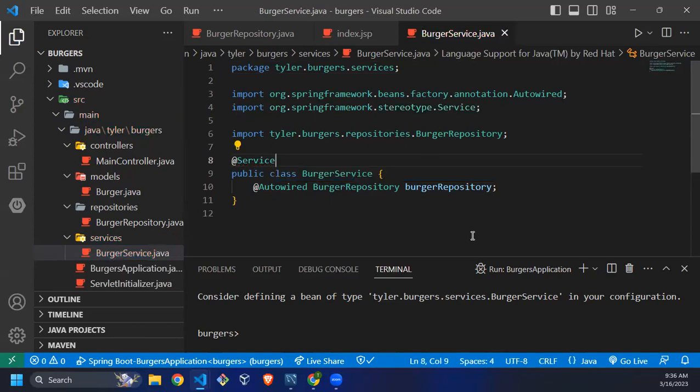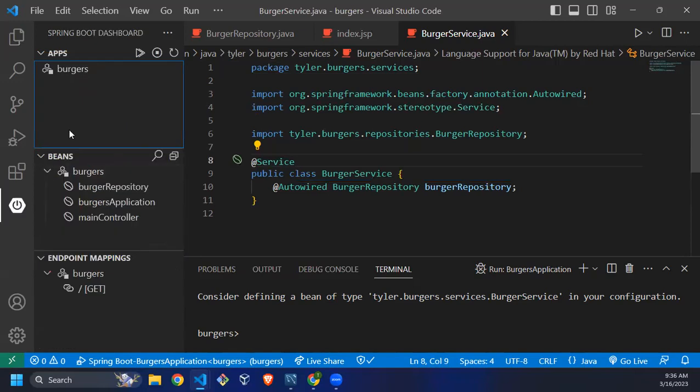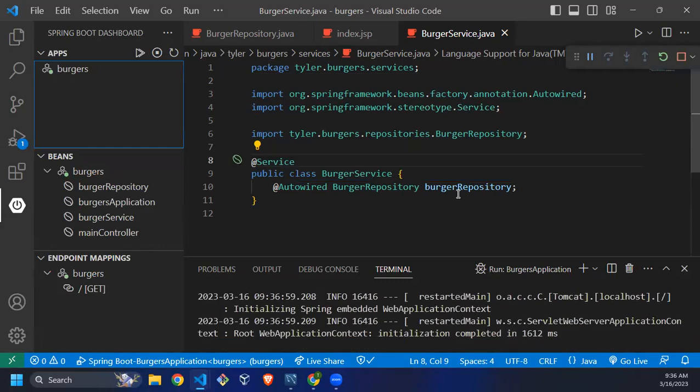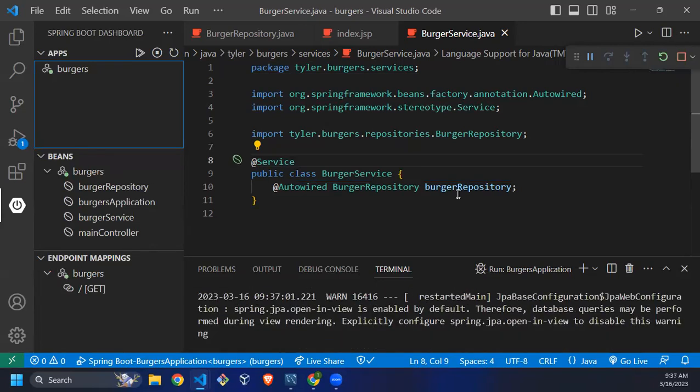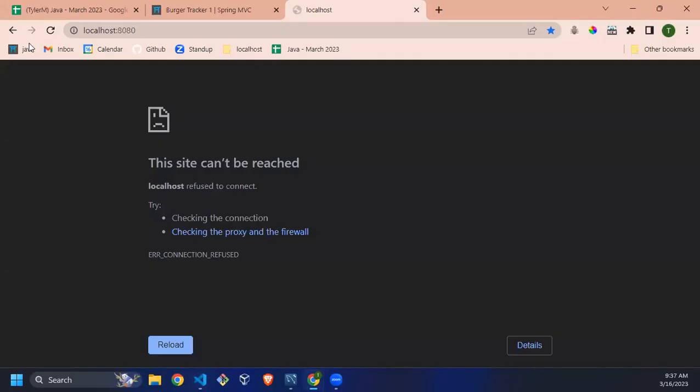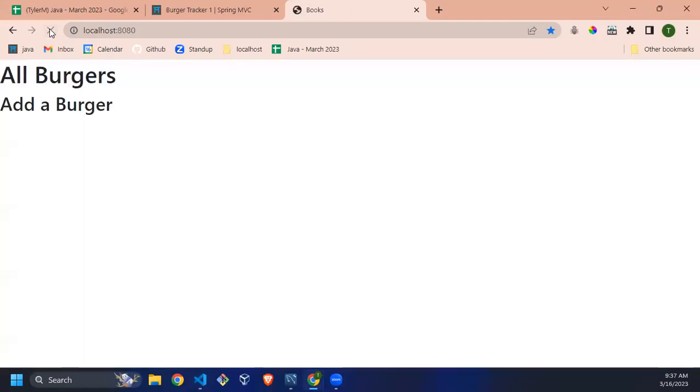Now it should start. Should being the operative word. Let's give it a try. There we go. So now it's running. So this is very important, right? We have to add the annotation. I wish I did this on purpose, but I really forgot. Okay, so now let's go back to the browser. There we go. Now we want to add a burger.